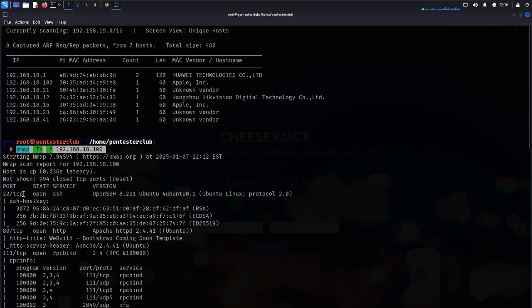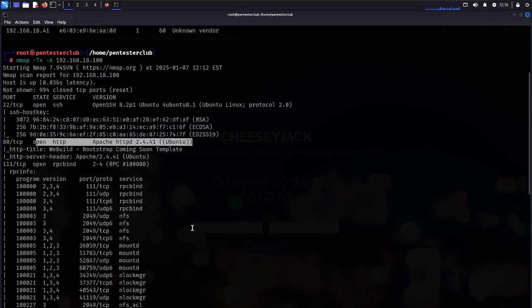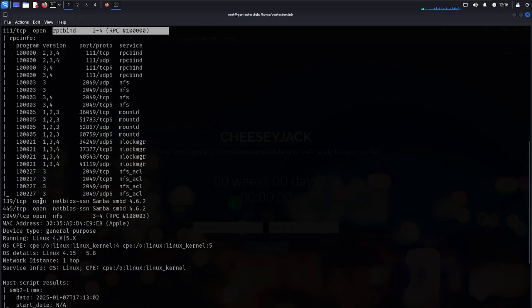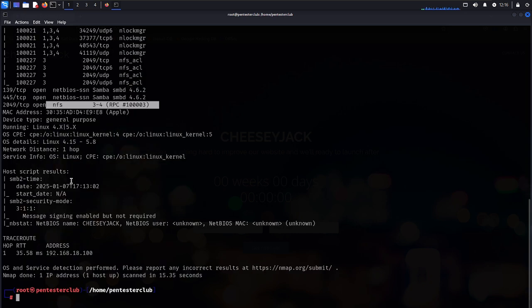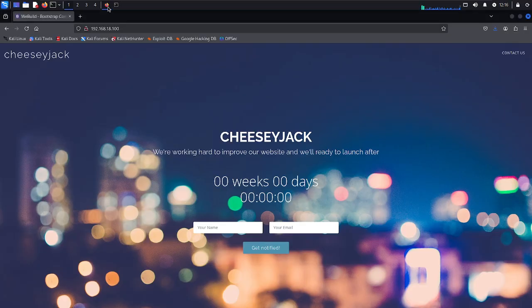One port is available with SSH, another port is available with 80 that is hosted on the Ubuntu server, another one is available with RPC bind that we do not care about. Another one is available with NetBIOS 445, and NFS, the network file system, is also available in this. So in the scan results we have got some useful information. So we would like to look at your targeted domain.